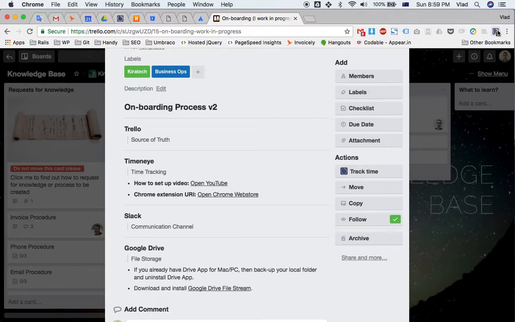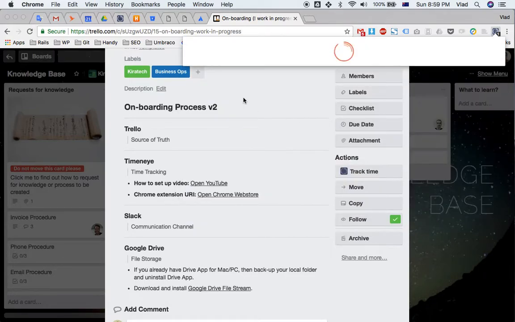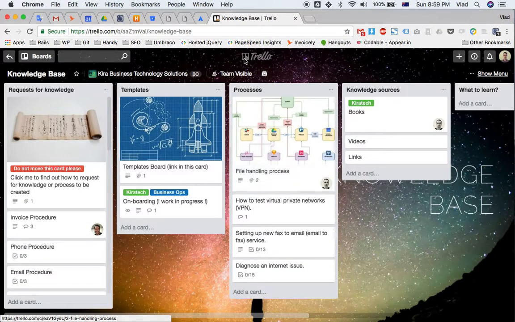Once you've done, hit Save and look at the top right corner of your browser. There will be a Timeneye extension icon. Click on it and using your credentials and password, log in. Good. Once you've logged in, you can now start tracking your time in Trello.